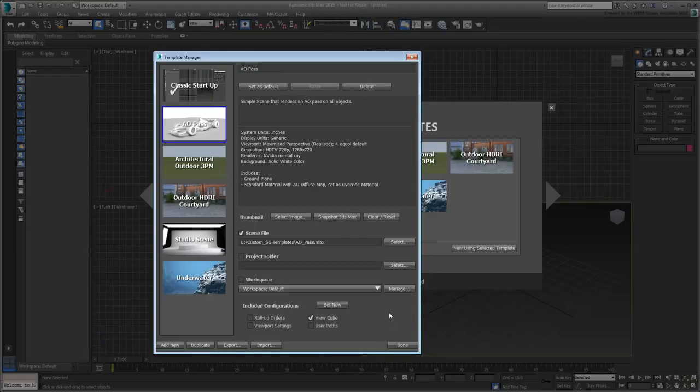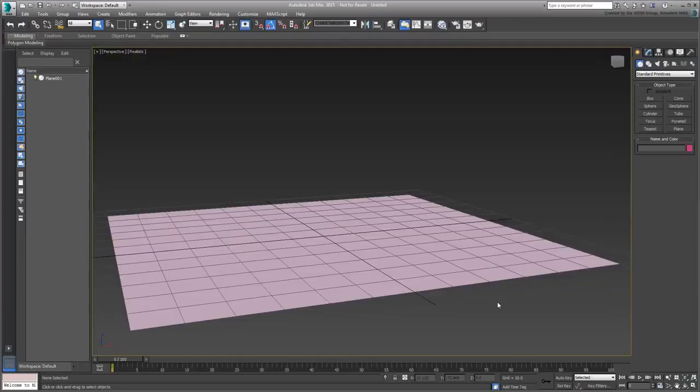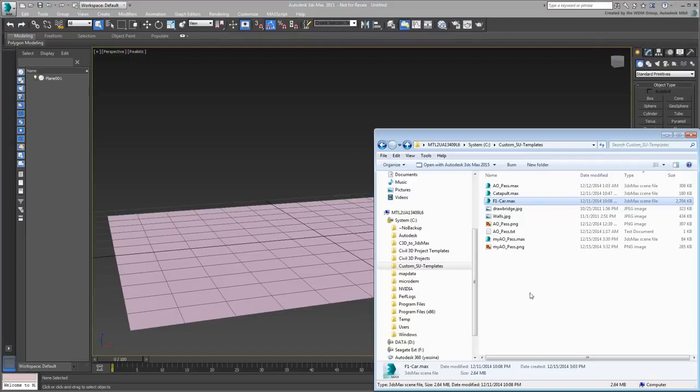Click Done and see that you have a new custom template that you can use. Give it a try and see how it's behaving. Try merging the F1 car again, or try a different model, such as the catapult.